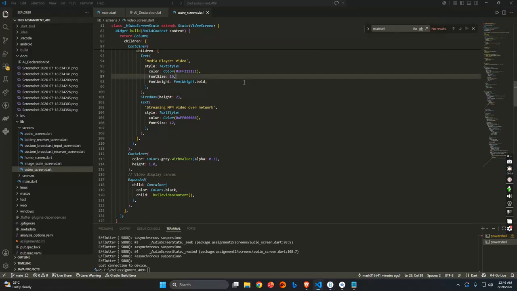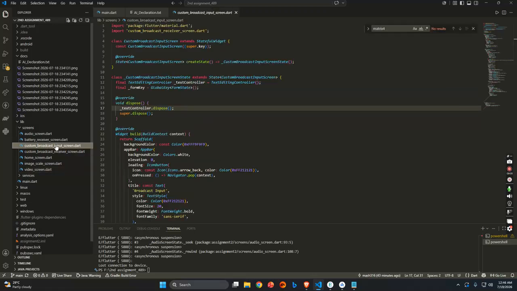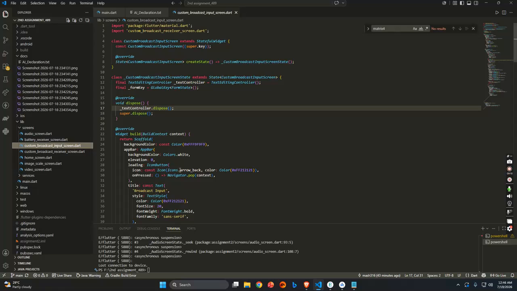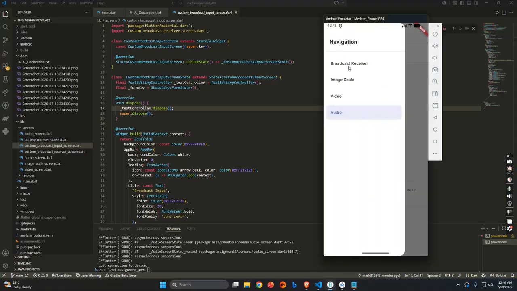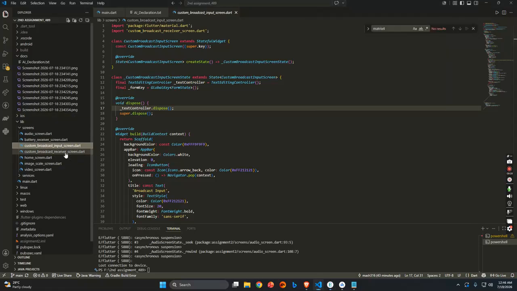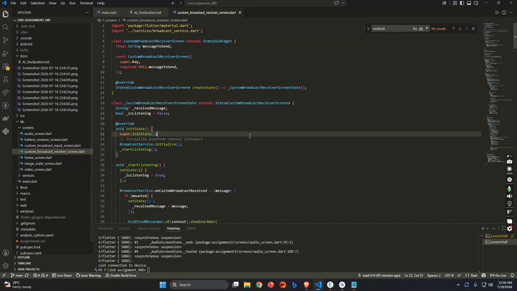So this is all I got. These broadcast parts are processed in the custom broadcast input screen and custom broadcast receiver screen. Whatever we give as input in this portion, when we press this one and type anything, is handled in here. And the custom broadcast receiver screen handles the receiving portion, listening to the actual input and giving it back to me.